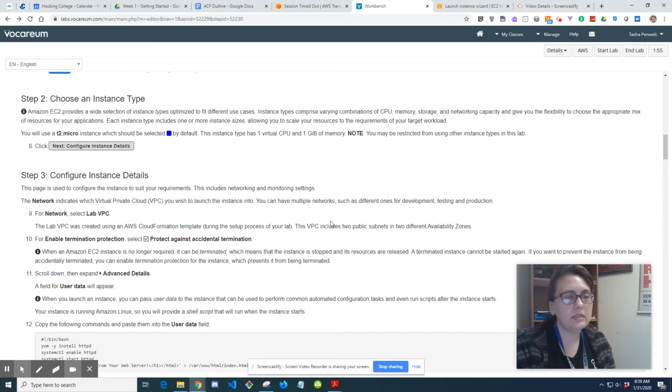So, EC2 choose instance type. EC2 provides a wide selection of instance types optimized to fit different use cases. These little information icons, I think, would also be a nice thing to take notes on. So let's see how I want to do this. EC2 provides a wide selection of instance types optimized to fit different use cases. So let's make the headline EC2 instance types.